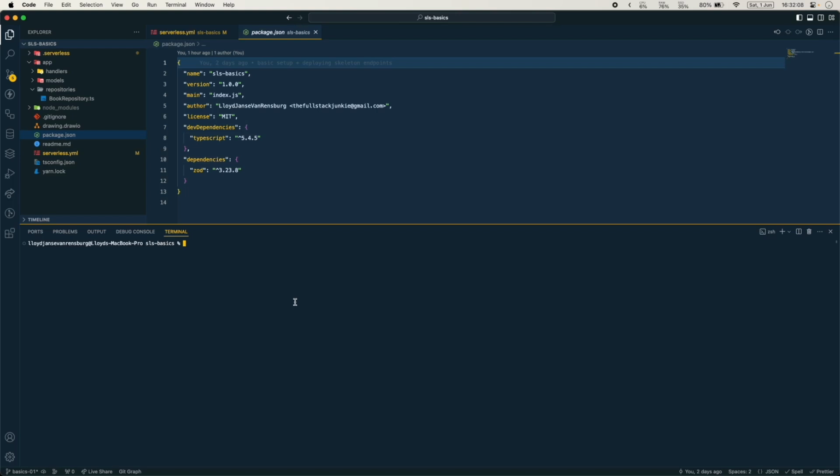So first, let's install the yarn, add the client for DynamoDB. So it's the AWS SDK client DynamoDB. And then we also want the AWS SDK /lib for DynamoDB.